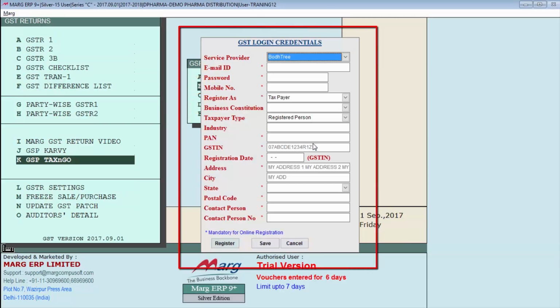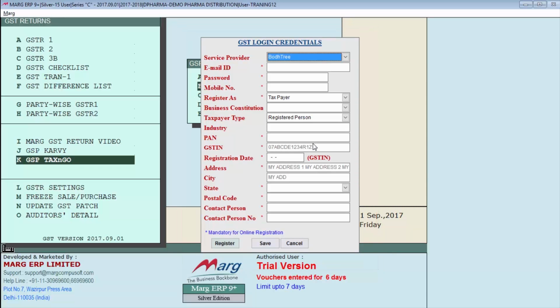In this window, you will fill your GST login details. After filling the details, you will enter on Register. So, in this way, you will get registered on the Tax and Go website. So let's see how you will upload GSTR1 on the Tax and Go website through Mark ERP software.